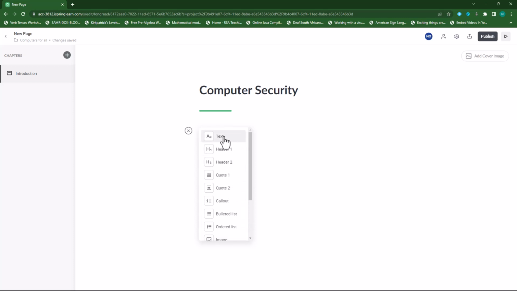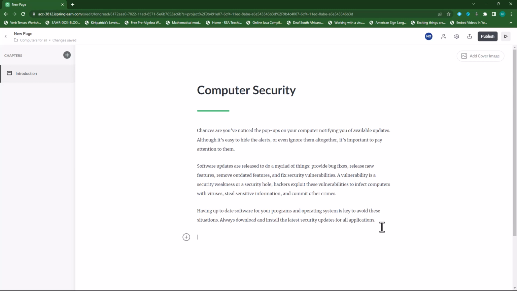So let's start by adding text. So I'll click on text, and now I'll copy and paste text from a document. So you'll see it's very easy to copy and paste from another document. And this will be my introduction here. Okay. And I'll have a nice image also.